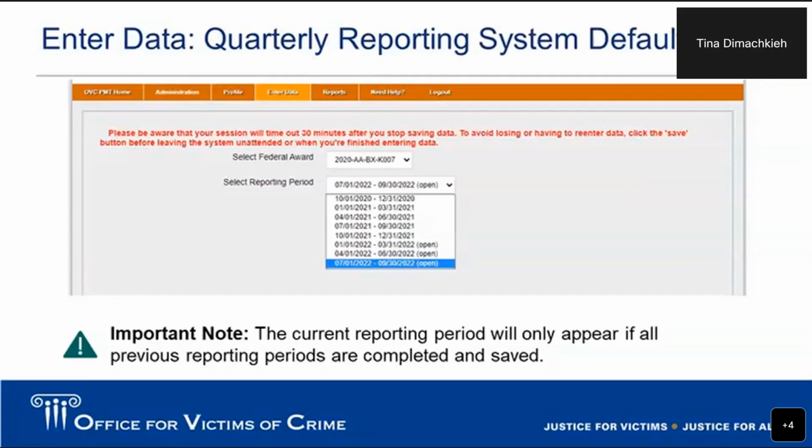Please note that the current reporting period will not appear unless you've completed the previous reporting periods. This will not happen as a new grantee. For your January reporting, you will only have one period to report on. However, in April, if for any reason you did not complete your January reporting, you will not have access to the April report because you need to complete your January reporting first. Once you do that, the system will prompt the next reporting period to open up and be available to you.